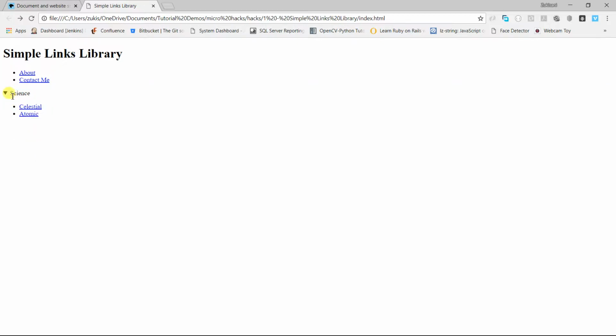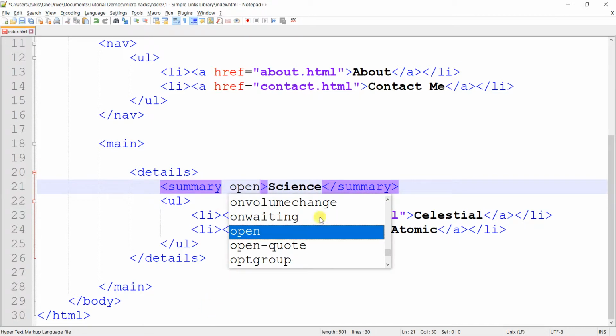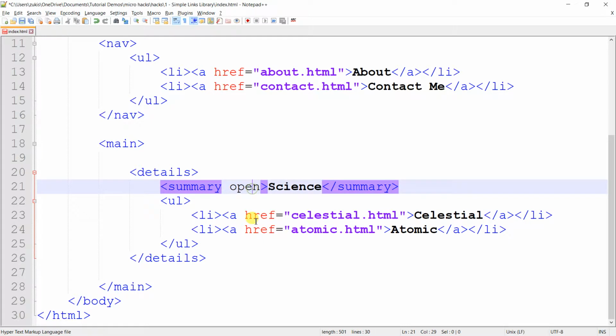If, for instance, we wanted by default for it to be open, there is an attribute called open. This attribute actually acts as a boolean. When we speak about booleans in programming, it's a value that's either true or false. Usually when you see an attribute that does not have any value, in other words, there's no equal to some value, then this is a boolean attribute.